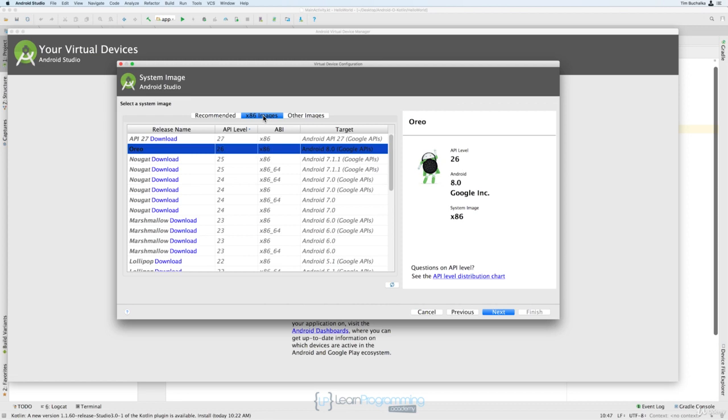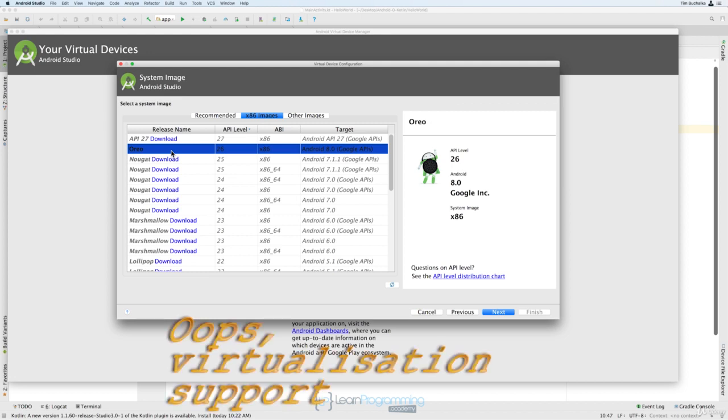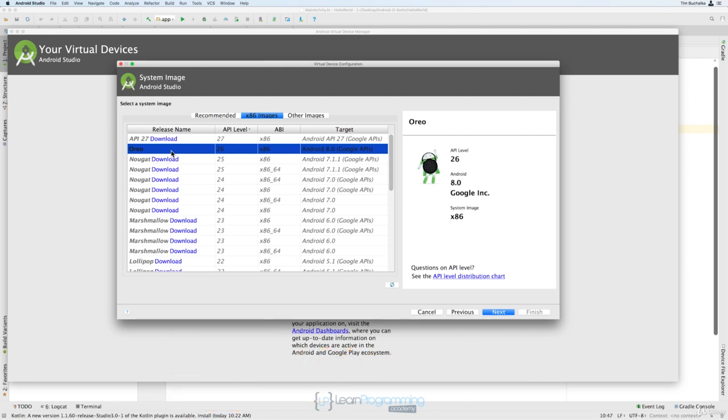Now the easy one is if you're running Linux. If that's the case, you just choose an x86 image for Android O Oreo. So you would choose this one if you're running Linux. You don't have to worry about HAXM or anything like that. And if you've gone through the earlier video of checking and configuring virtualization support in your BIOS, then there's really nothing more to be done. Linux will happily use the x86 system images.